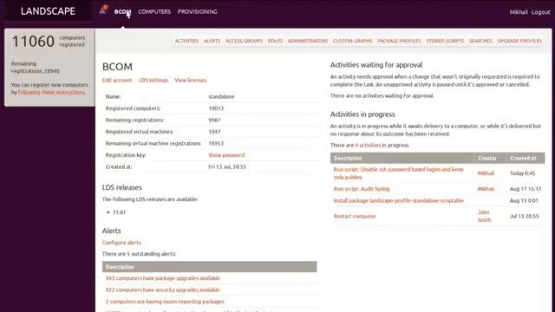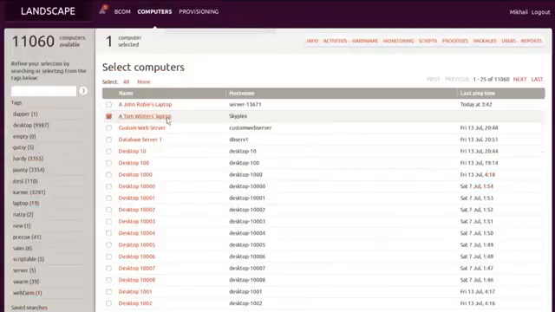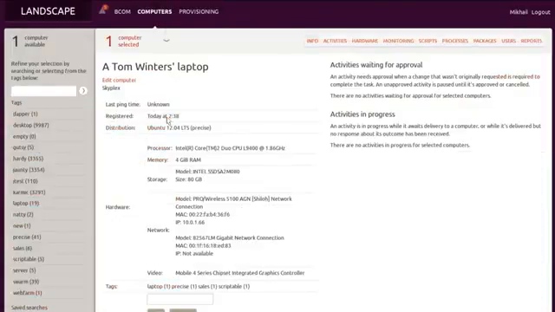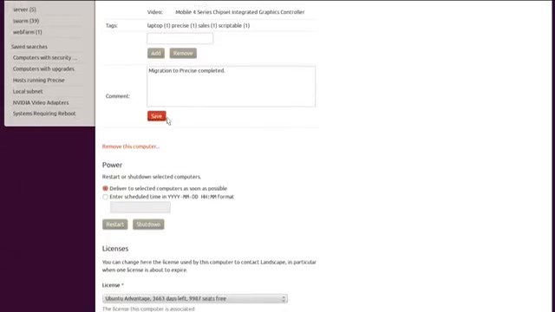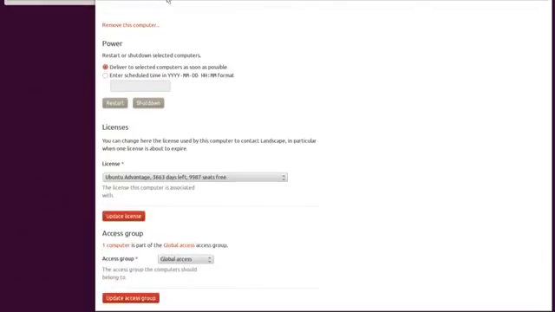Landscape gives you an at-a-glance overview of all your physical managed assets, and here it alerts you to the state of your software infrastructure. Now, let's inspect the details of one of our machines. The overview includes basic information like the last time the device contacted Landscape, any pending activities assigned to it, and basic hardware information like CPU, RAM, network configuration, and the like.